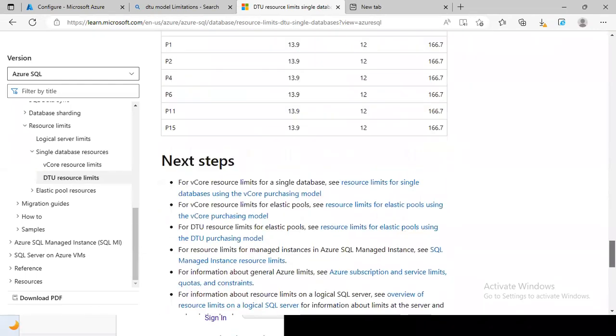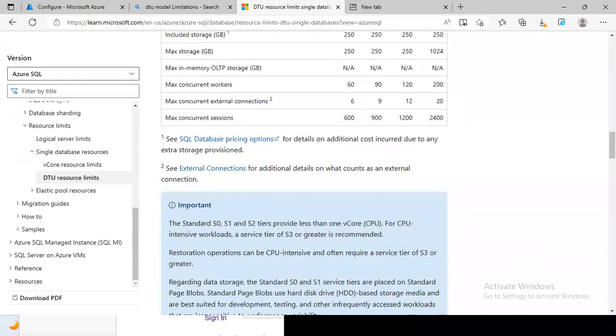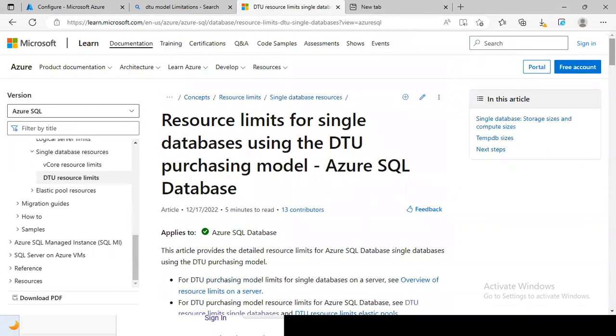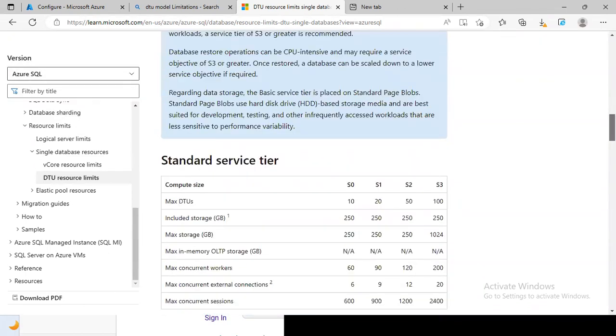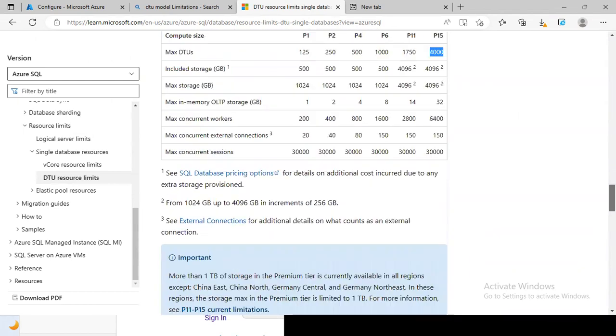I think it's 16 GB. That 4096 has been mentioned. 4000.